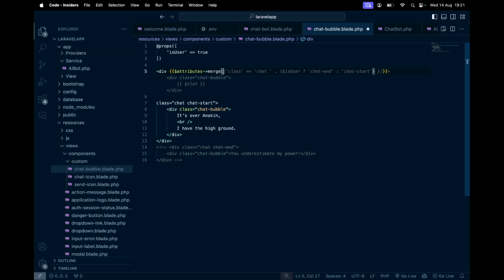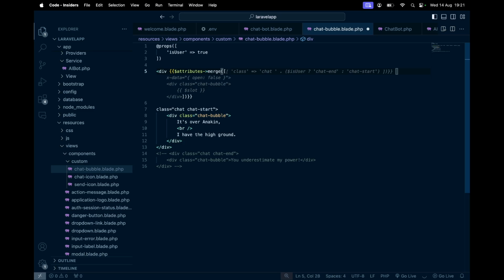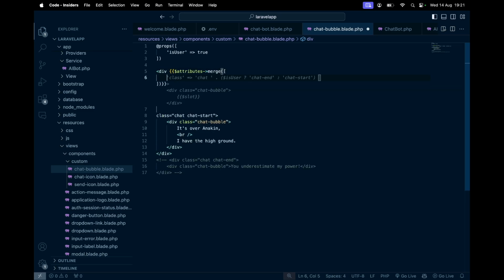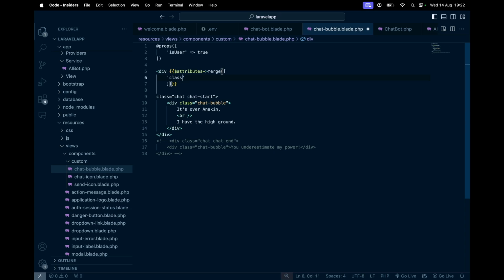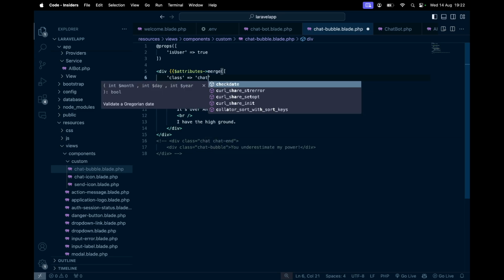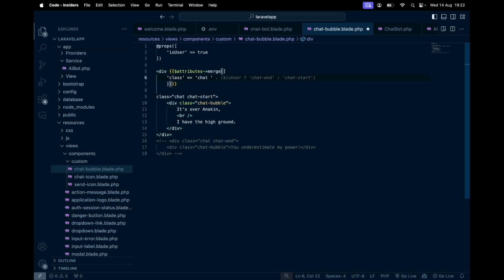So this will be an array. So I will have class, then here we have the class of chat, and now we want to determine whether to use chat end or chat start. Okay, so how it's gonna work is we can do it like this. I think we use double thing. We can straight away use PHP logic.